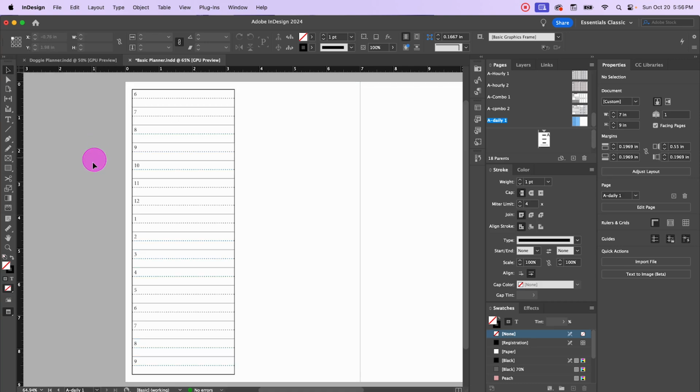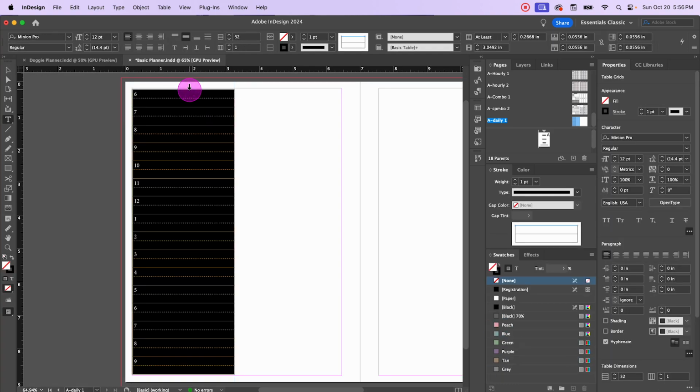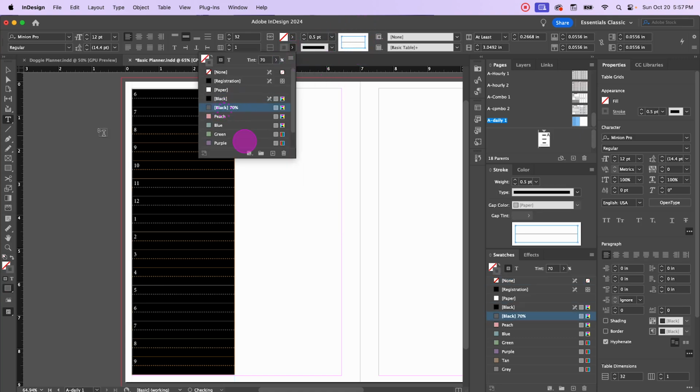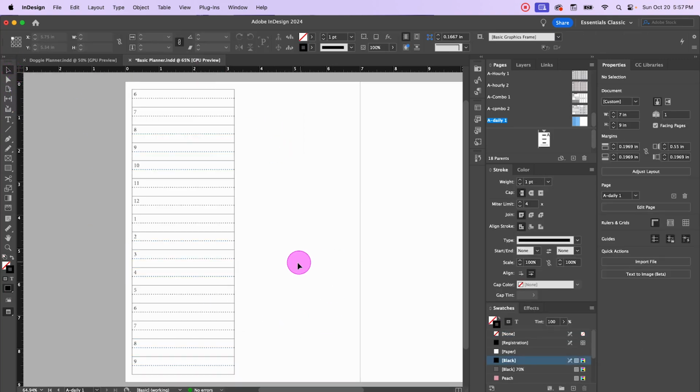The only other thing I might want to do is I don't like how dark this border around the entire table is. So I'm going to go ahead and select that. I'm going to make sure just the outside lines are selected. And I'm going to change this to my half point and my 70% black so it's not so stark. And there we go. Everything looks a lot better.